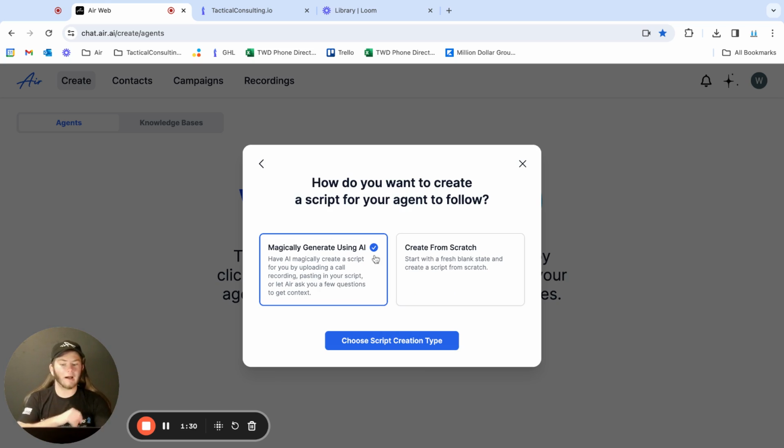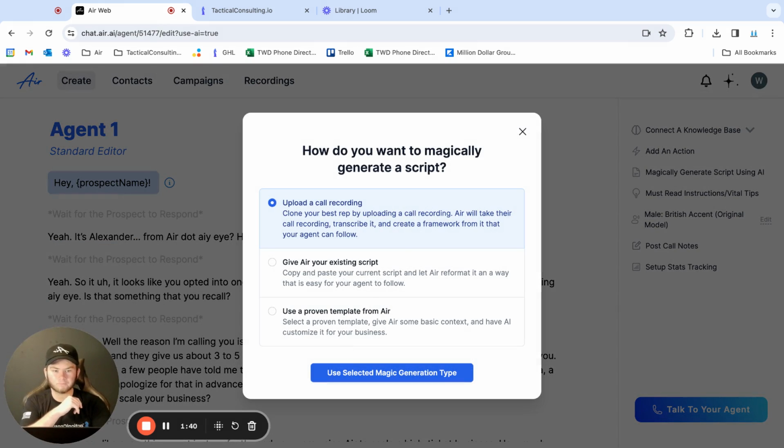Then you're going to have two options. You can create from scratch, or you can magically generate using AI. So in this example, I'm just going to go ahead and magically generate with AI. Boom. So now we're going to have a couple options. We can upload a call recording. So maybe you're a large team, you already have call recordings. You can just upload one right in here. Basically, imagine duplicating your best sales rep 100 times. That's how powerful Air is.